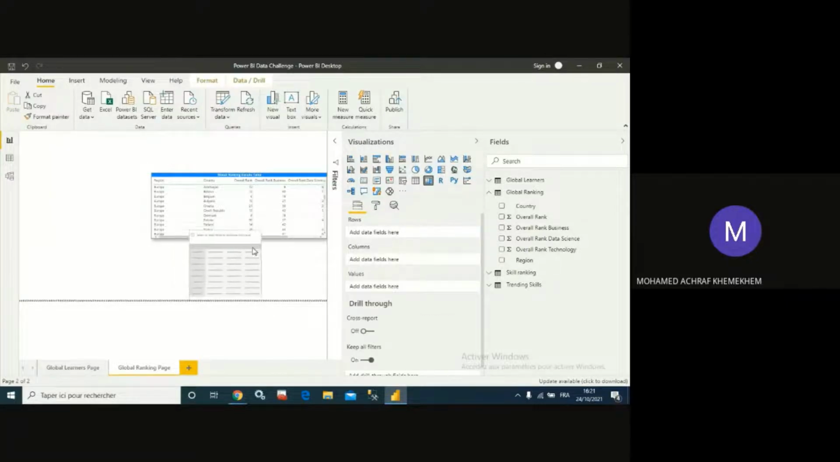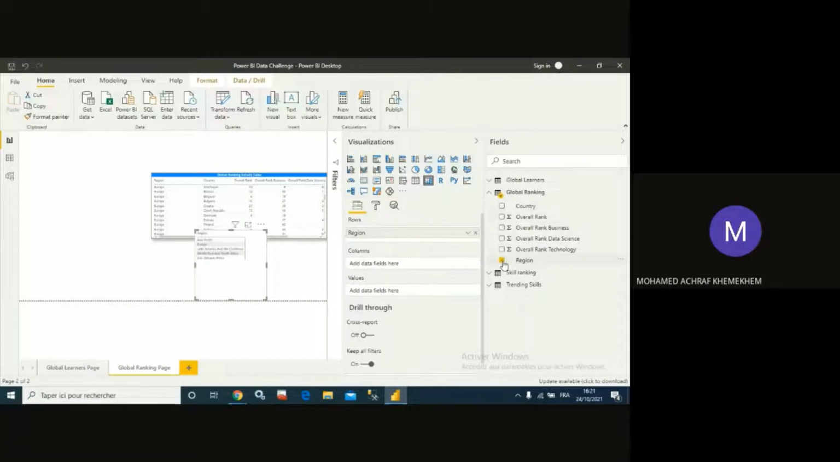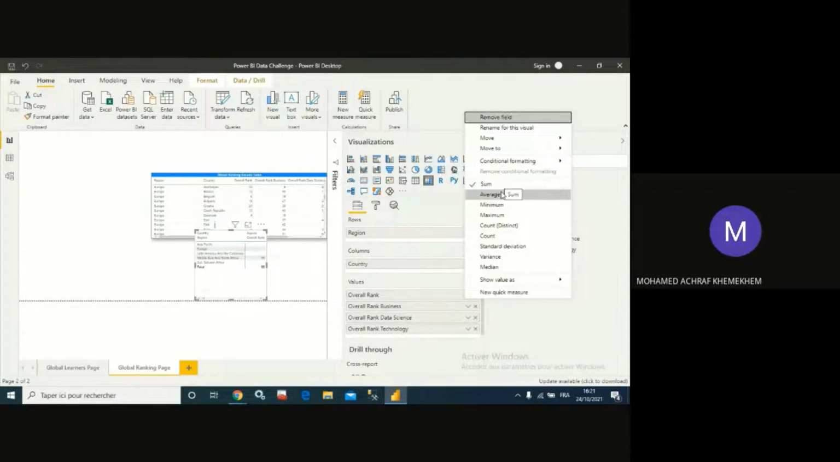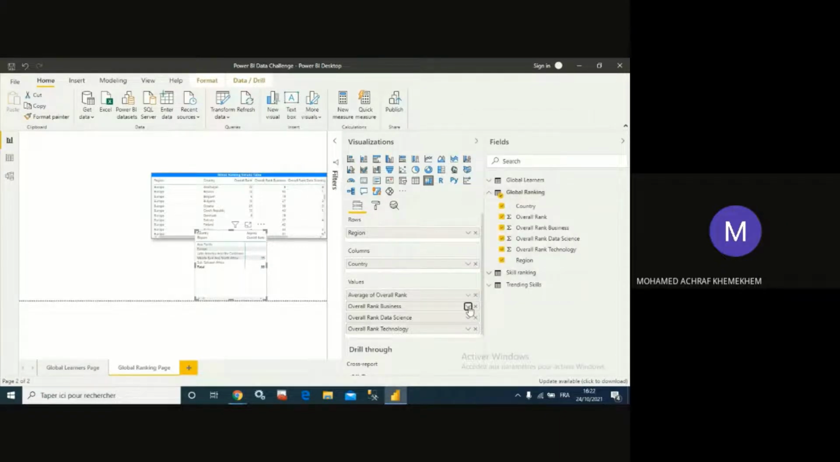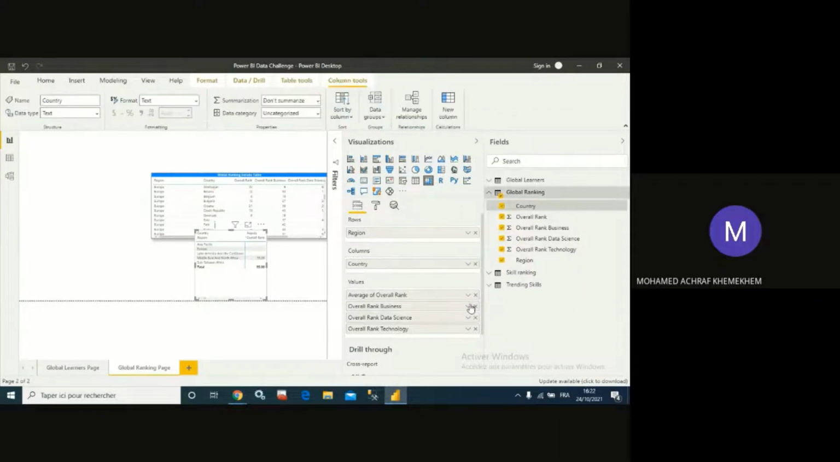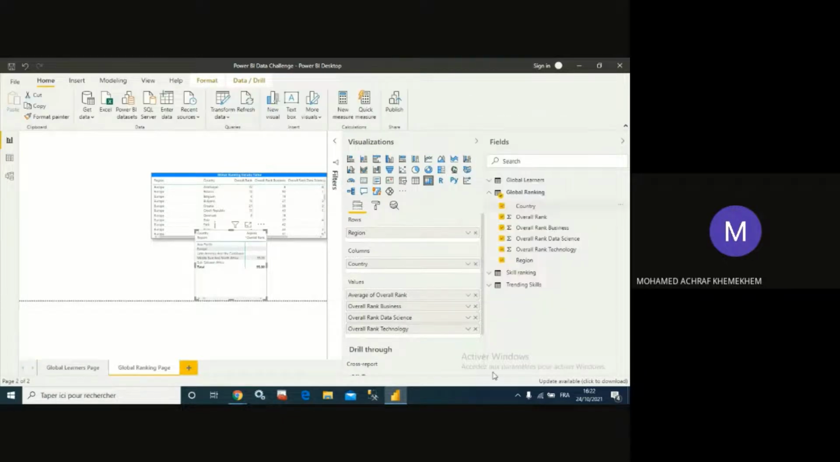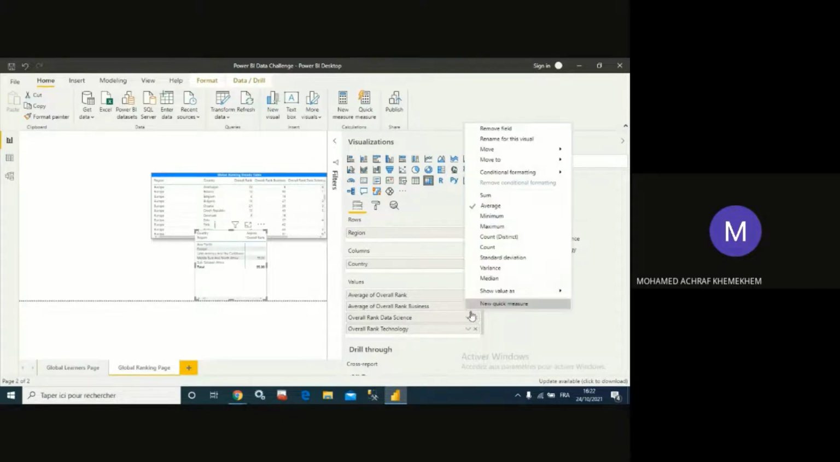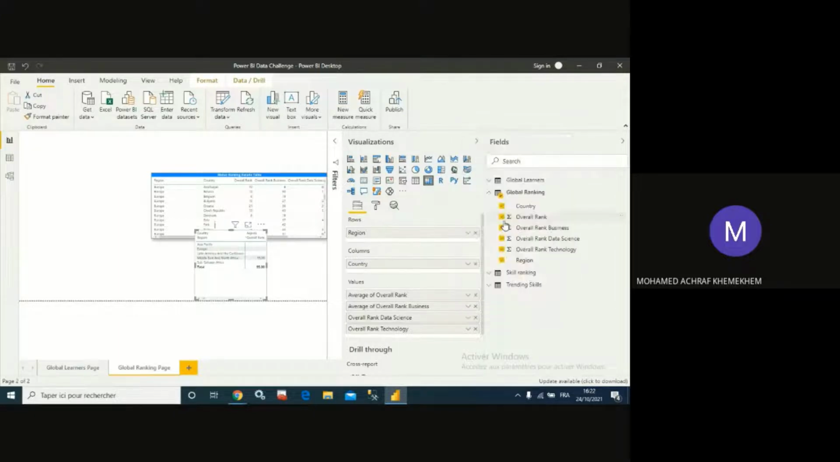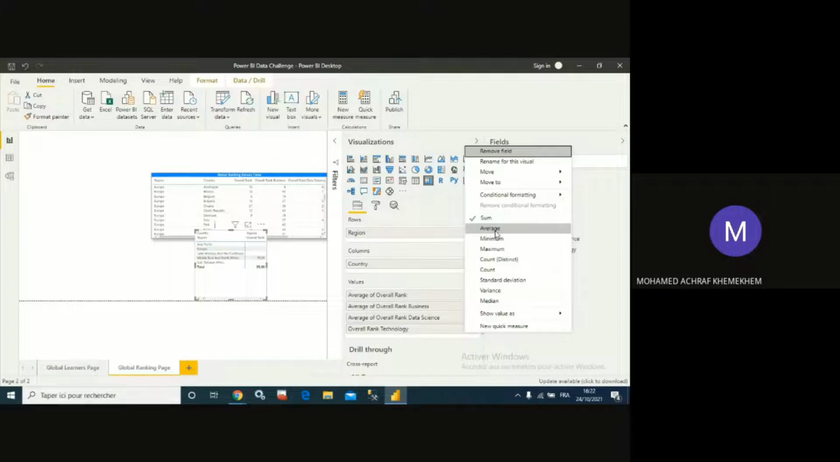Now let's create a matrix. Okay, so in the rows we are going to find the region. After that, in the column you are going to find the countries, and let's add the overall rank. Okay, here we have the sum, but let's do the average. I don't think that we need the sum, we need the average of each value. Okay, let's change to average.